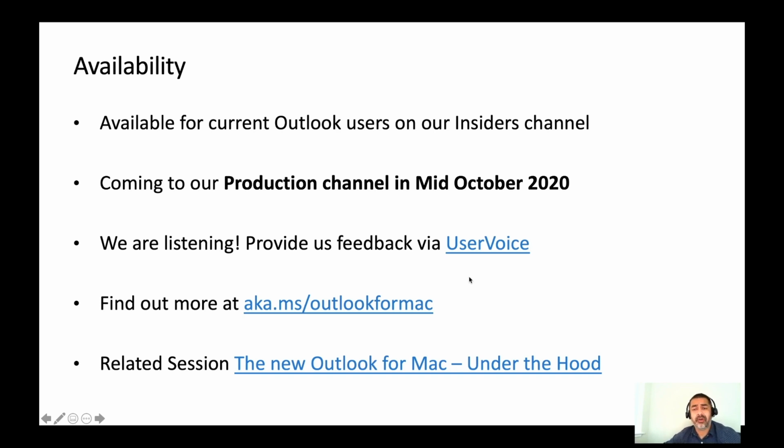Also, find out more about New Outlook for Mac at aka.ms/outlookformac, and don't forget to check out a related session that goes under the hood with more details on sync, search, account types, and a lot more.